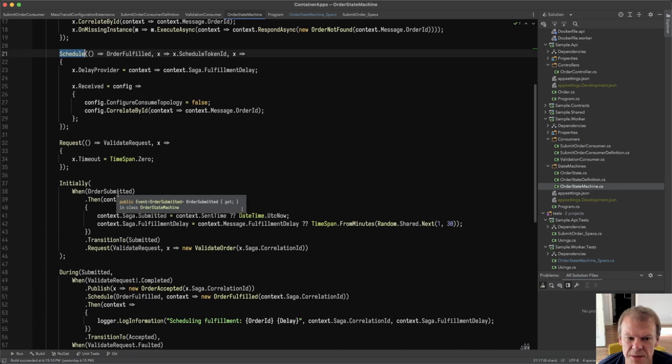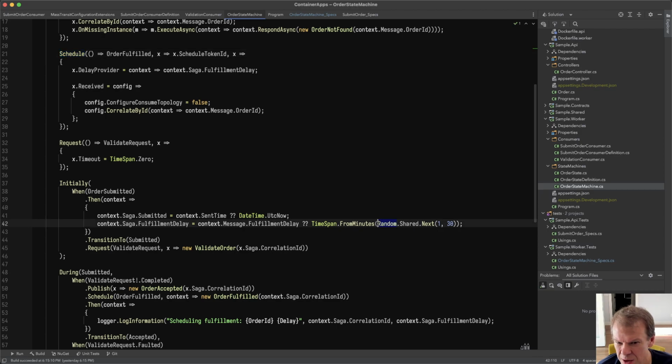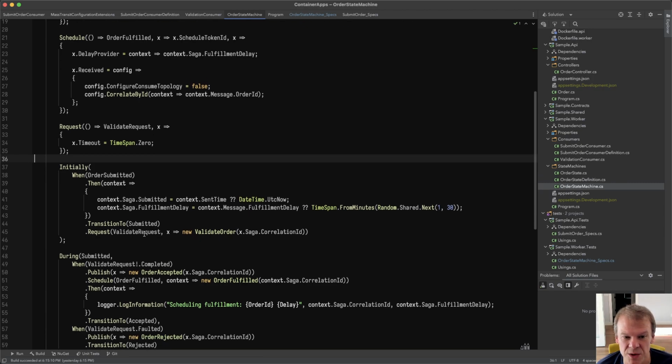So initially, when the order is submitted, I'm going to store that submitted date. I'm going to capture that fulfillment delay. And if there isn't one, I'm just going to randomly pick one for the next 30 minutes, which I did not know Random.Shared existed, but I am never calling new Random ever again. So awesome. That was a new discovery. I then transition to the submitted state and I fire off that validation request.